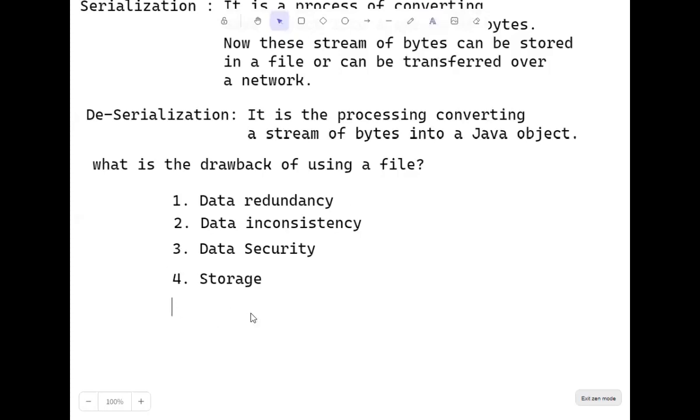File does not support transactions. No transaction support, that is very important for real time. No transaction support is there for files. What is a transaction? If anybody is having doubt, you just wait, I'll tell you in Hibernate. Every day you are doing many transactions, right?